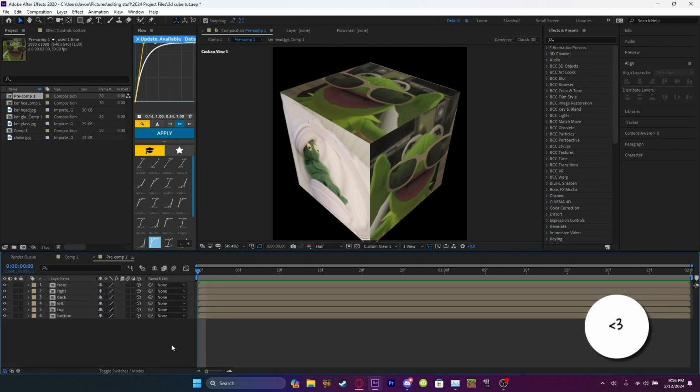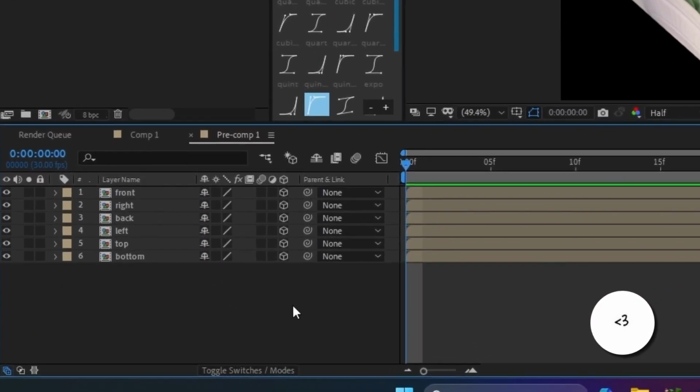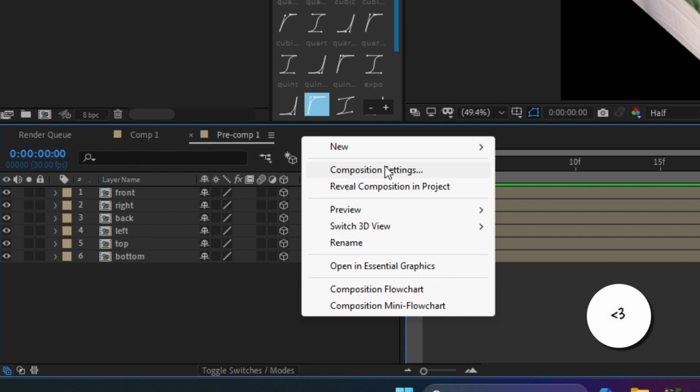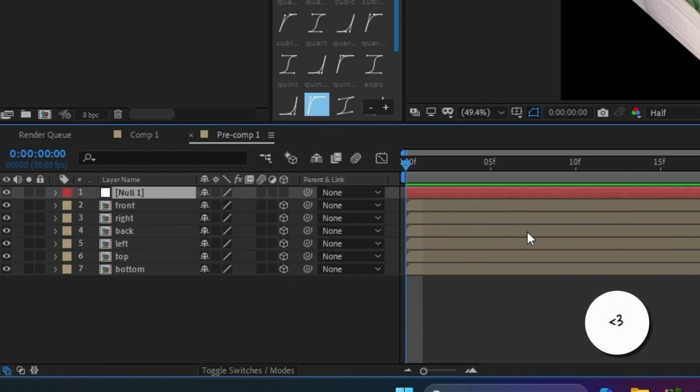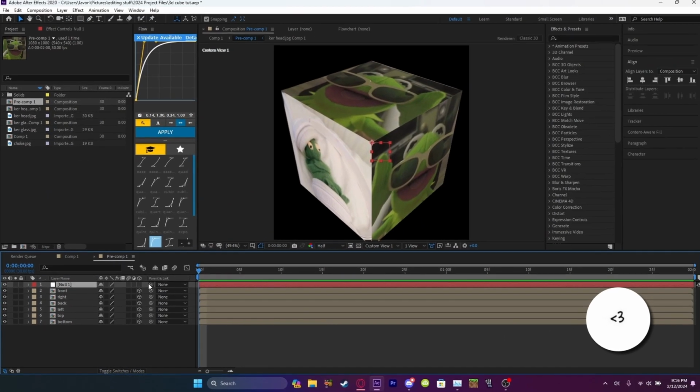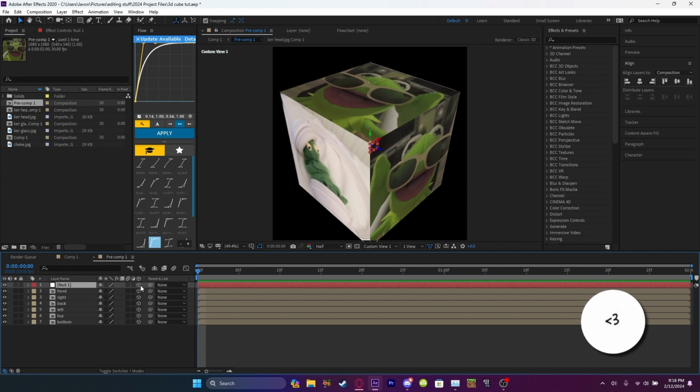And now we bring in the null object, which we will do by clicking anywhere in this gray area down here, right click it, new null object. That's going to bring that in. And now from here, we turn on the 3D layer for that.